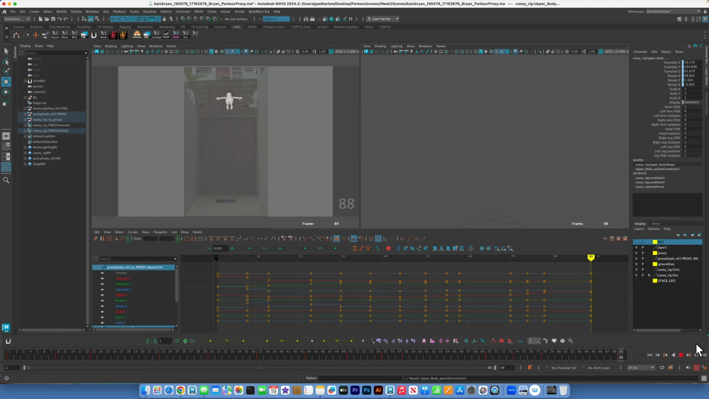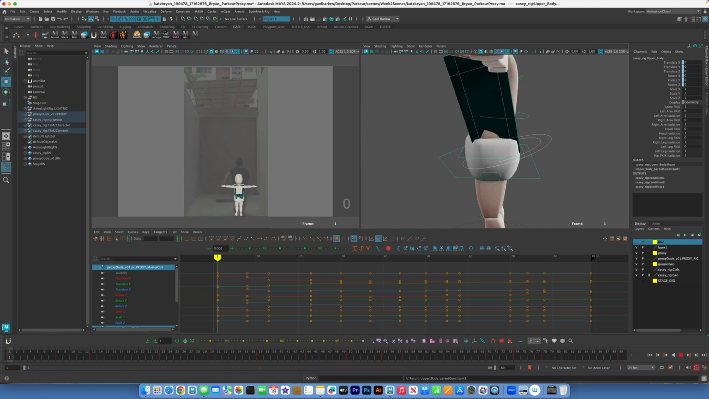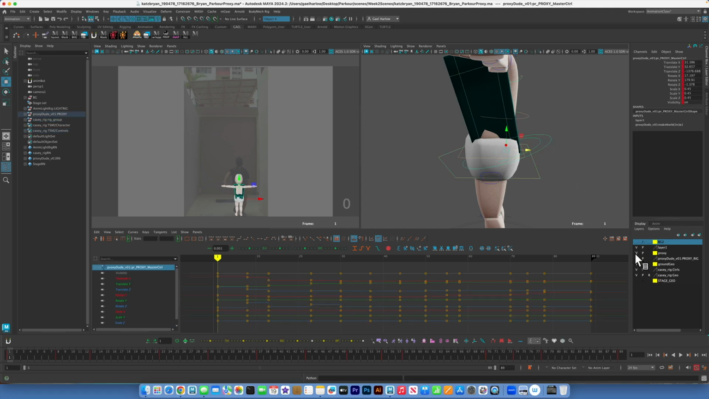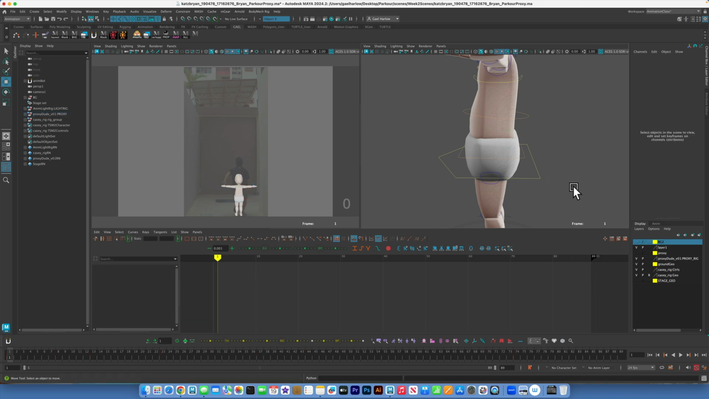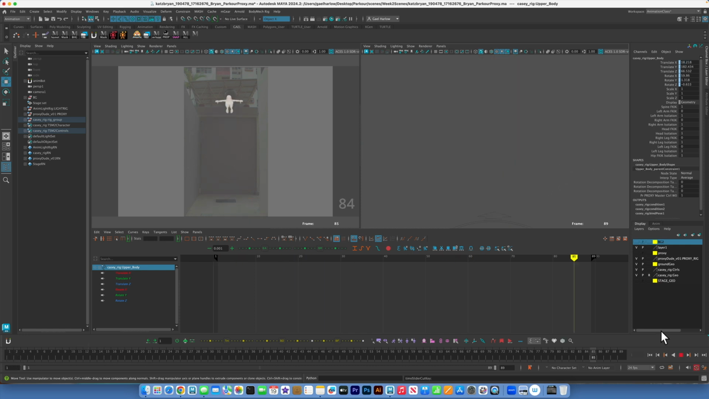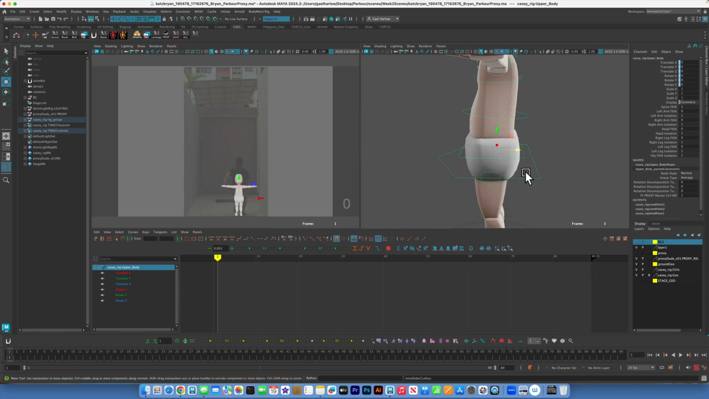We don't want this constraint, obviously, on our character rig, so let me show you how to get rid of that. The first thing we're going to do is hide the proxy because we don't need it anymore, so I'm just going to hide the display of that. This control, which we have constrained to our proxy rig, we want to bake out this animation. So I'm going to select this control.